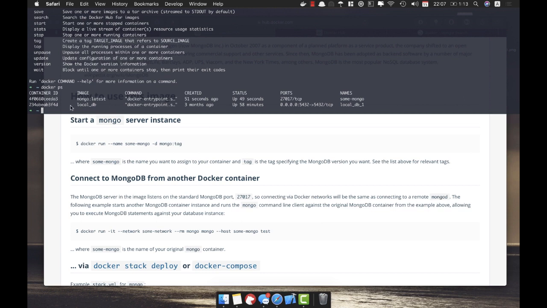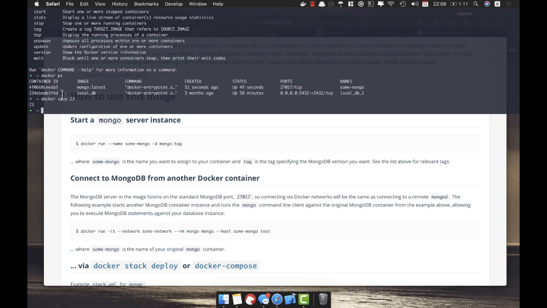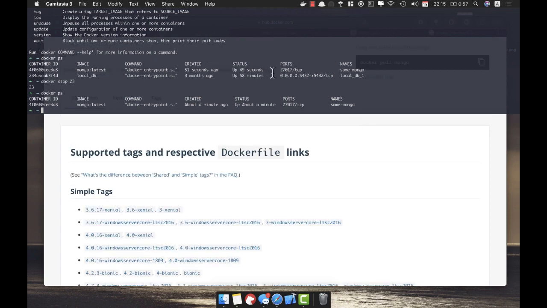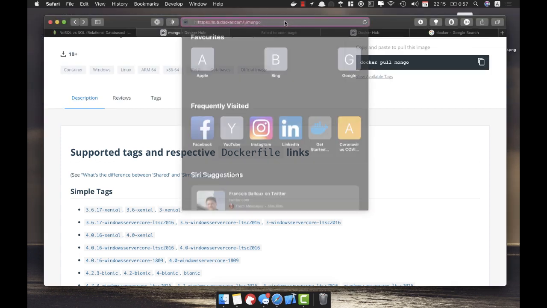I have here another Docker container which was started 58 minutes ago when I started Docker, I think, but we can stop it. So I will just press docker stop and the container ID. It's enough to press only the first two digits here, and we will have only MongoDB running on port 27017.